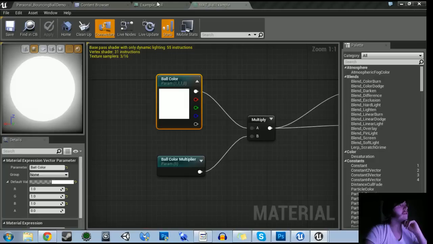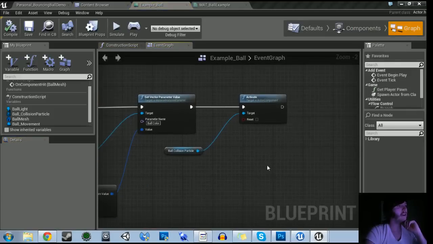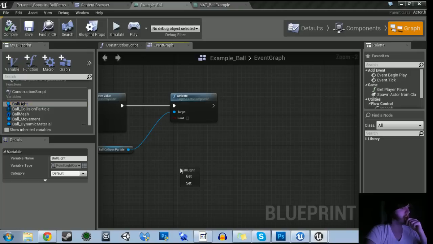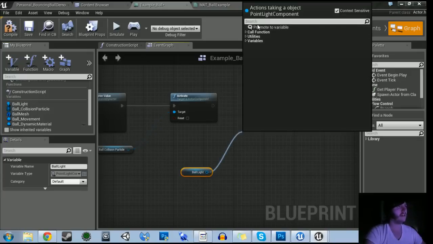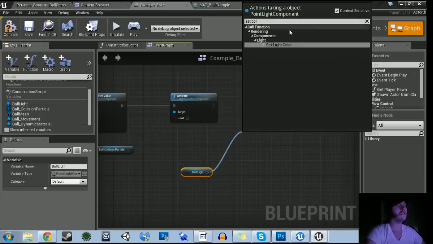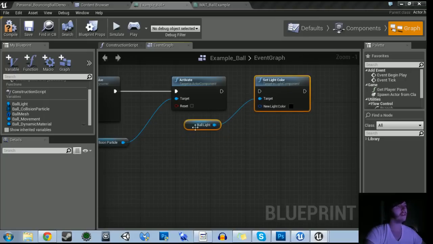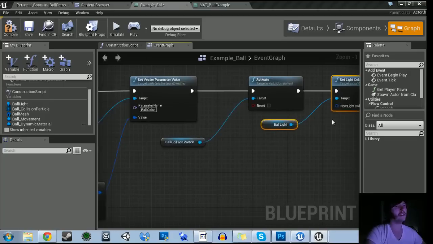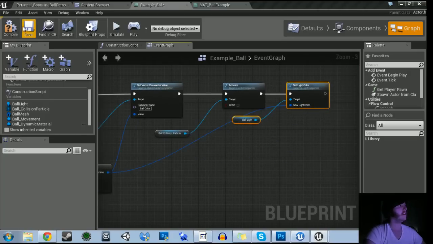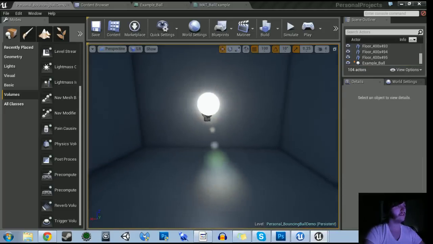And now what we can do in the actual graph, in the normal event graph, let's go ahead and grab that ball light. Let's see if there's a set light color, which there is. Pretty easy. Plug that in, and then the new light color, let's just make it the same value as whatever color that ball's changing to. Let's save that. And let's get rid of this main light here, just so it's dark.